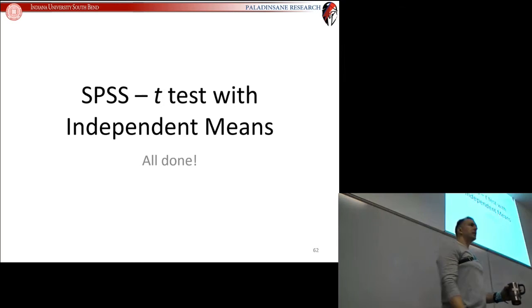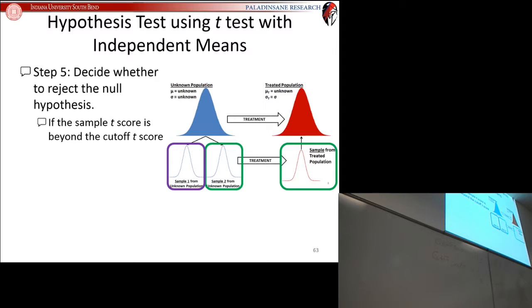All right, so we got the output. Let's analyze it. Let's take a look at what it actually tells us. So once again, we're trying to get down to here, where we're going to decide whether or not to reject the null hypothesis. And if you're using cutoff scores and sample scores, same logic, still works.